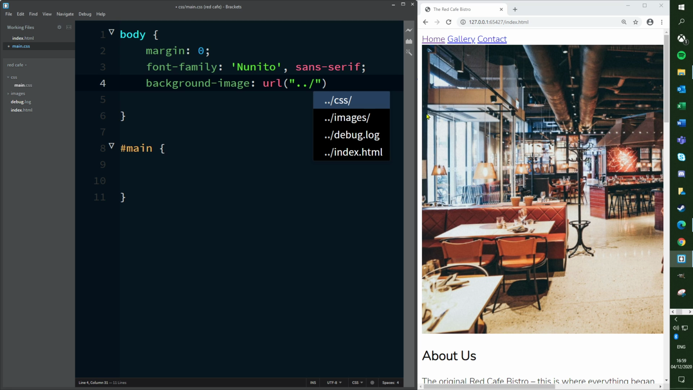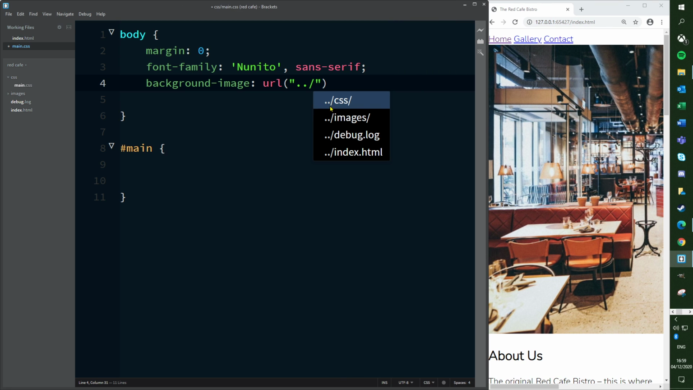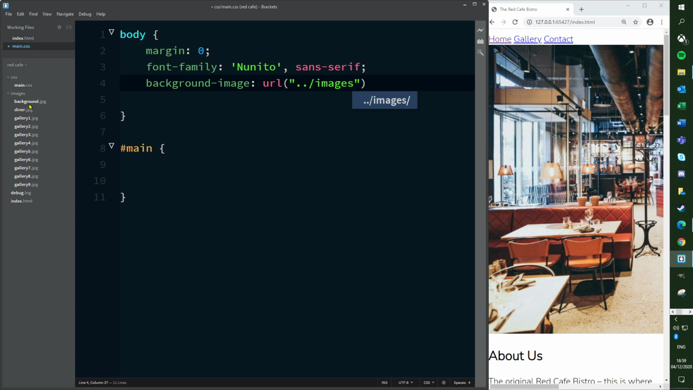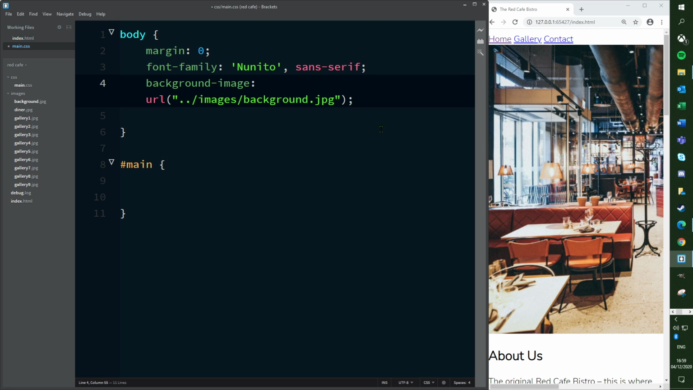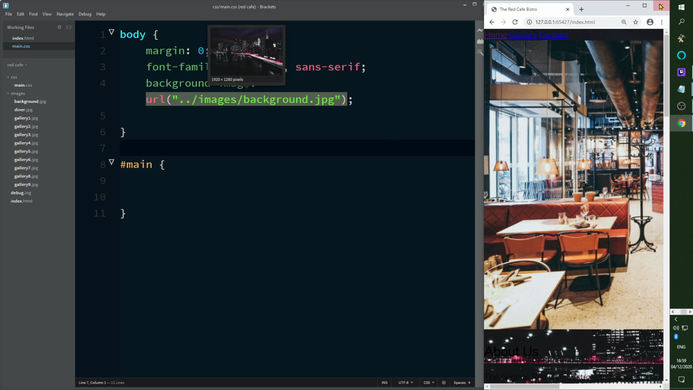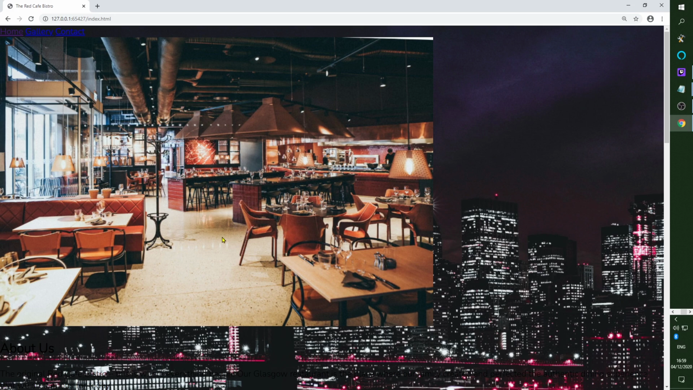Now, a couple of things I want to explain here. The double dot takes me out of the CSS folder. And writing /images takes me into the images folder. And I've got an image in there called background.jpg. Now, if I put that in and save it, what you'll see, I'll just refresh my page, you'll see the page now looks like that.